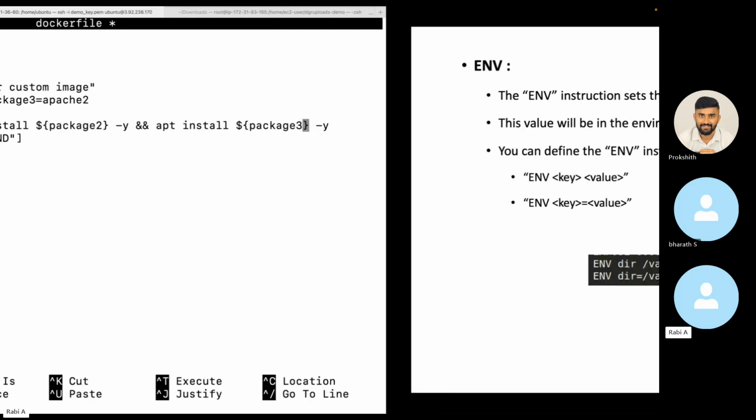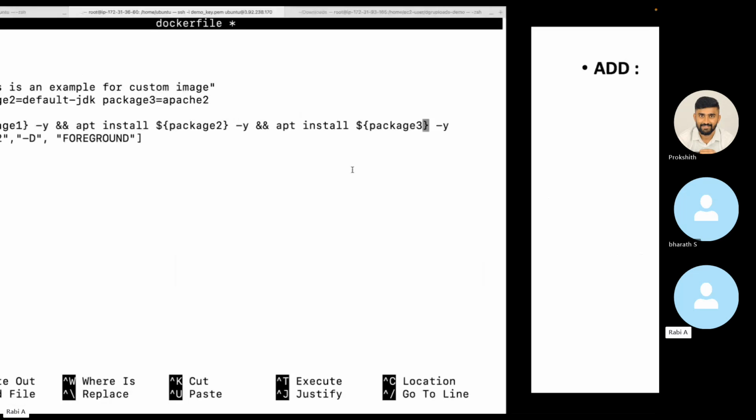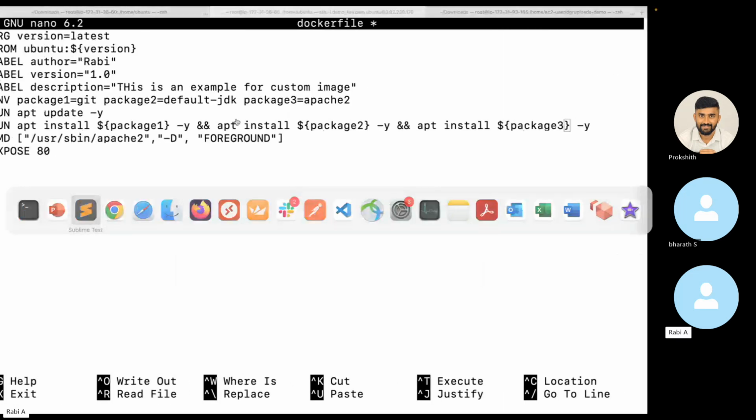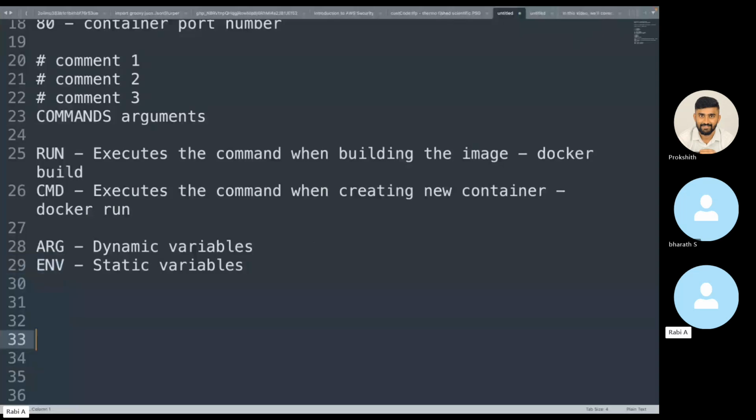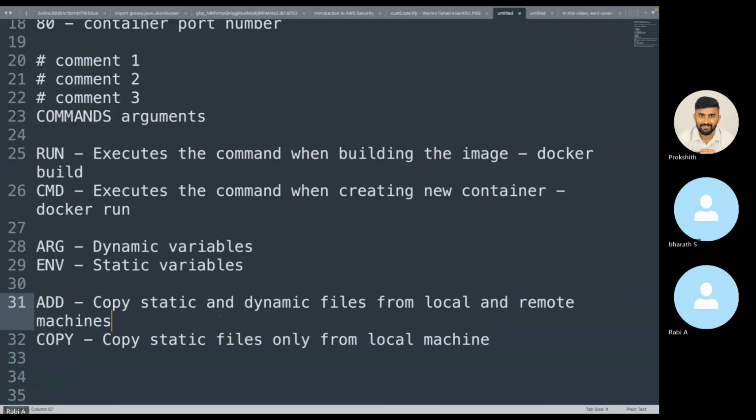Next, we have the ADD instruction. Now, ADD can be used if you want to copy some files to your container. So again, there are two ways that you can copy the files. One is by using the ADD instruction, and then you have the COPY instruction. Now, ADD is used to copy static and dynamic files. COPY is used to copy static files only from the local machine. This will be from local and remote machine.